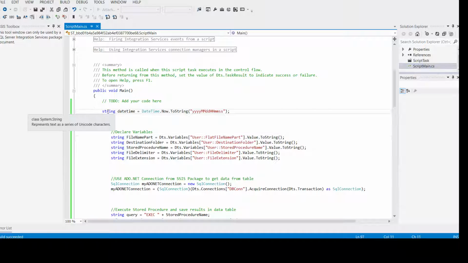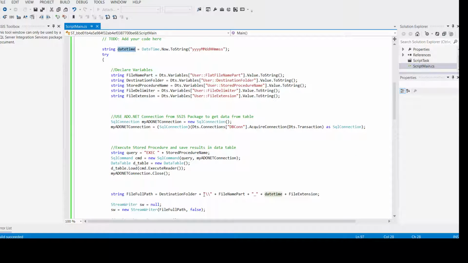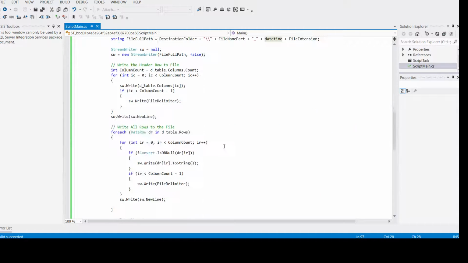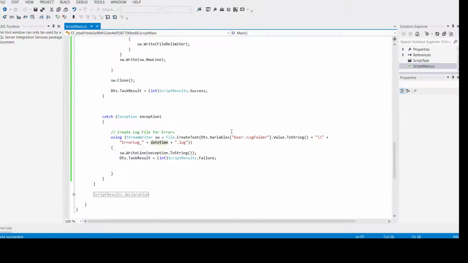So you have to take care of that part by yourself. So let's start from the very first line. We are saying string type variable, date time, and then the same in the timestamp. Then we have a try block, and this time date time I'm using to create the file. So I'm saying destination folder, create this file and add the date time to it, and then we have file extension. Also I'm using this one in the error. So in case of error, we are using the catch block, and the error log file will be created in the log folder with the date time.